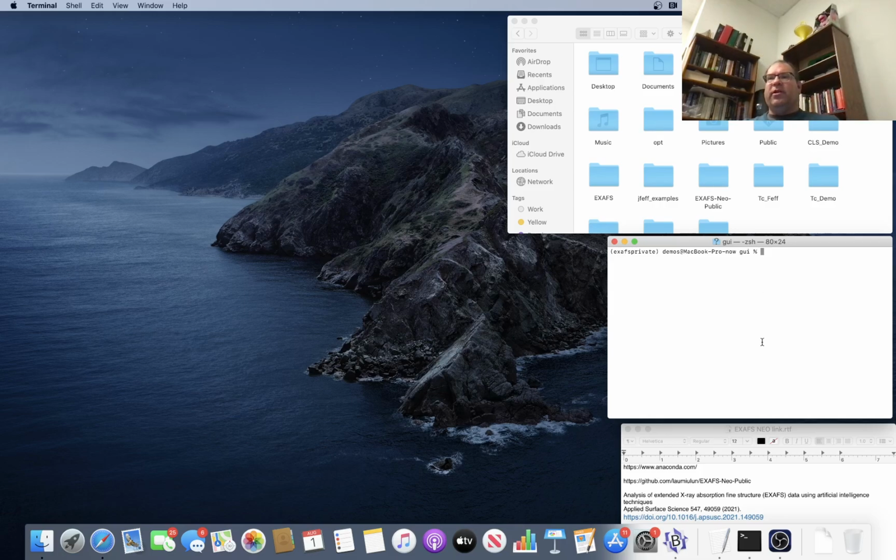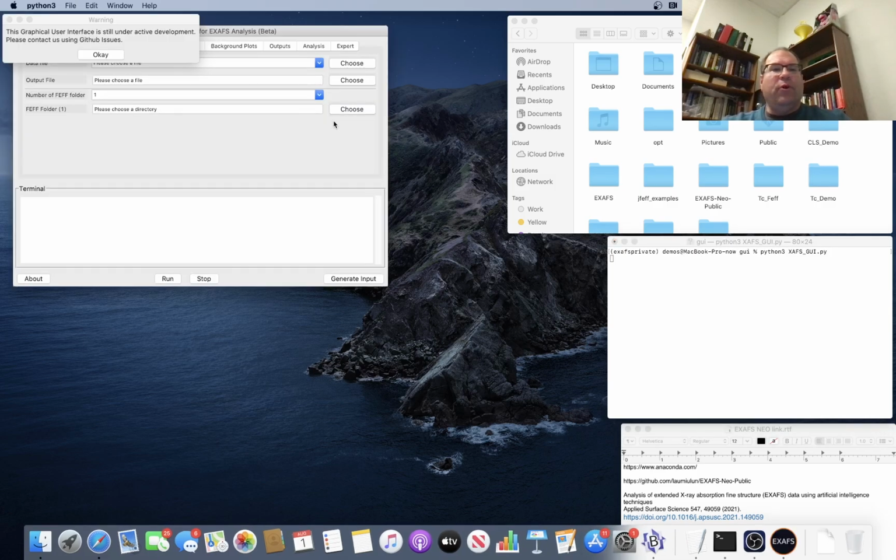Okay, the next thing we're going to learn about with EXAFS Neo is how to do path optimization. So let's start our program up again. From the GUI folder, python3 exafs_GUI.py. And we're going to continue working with technetium hexachloride.